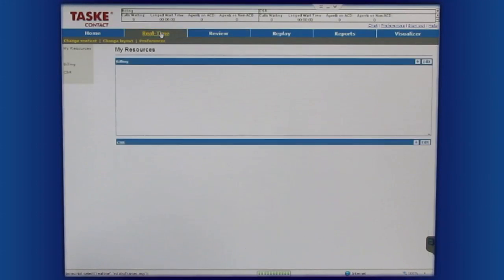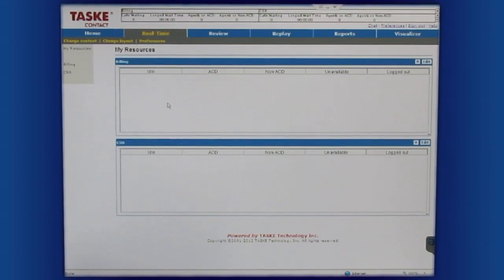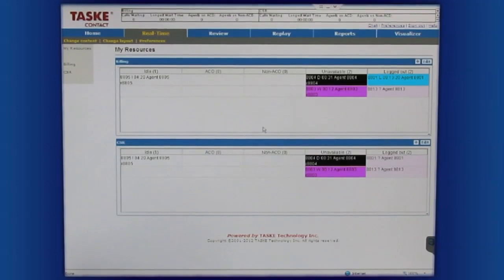So on the next page, it has the same thing as the home page, because that's what I put on my home page, the real time. So you can see that one agent is idle waiting for a call, two are in the unavailable status, and two are logged out. Once again, this is all customizable.